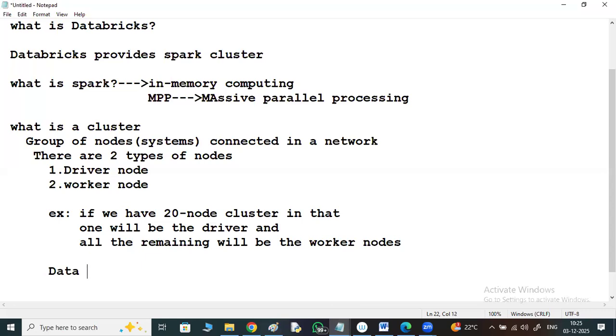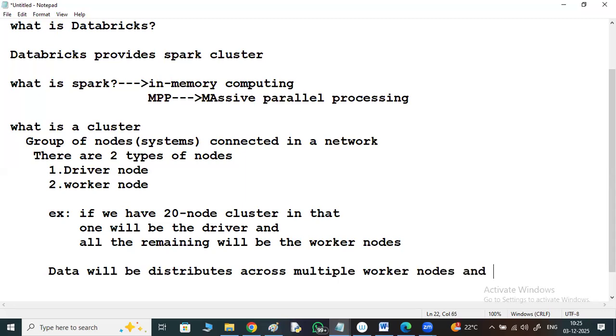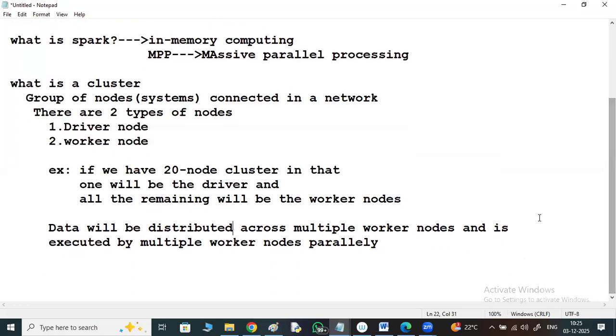So data will be distributed across multiple worker nodes and is executed by multiple worker nodes parallelly.